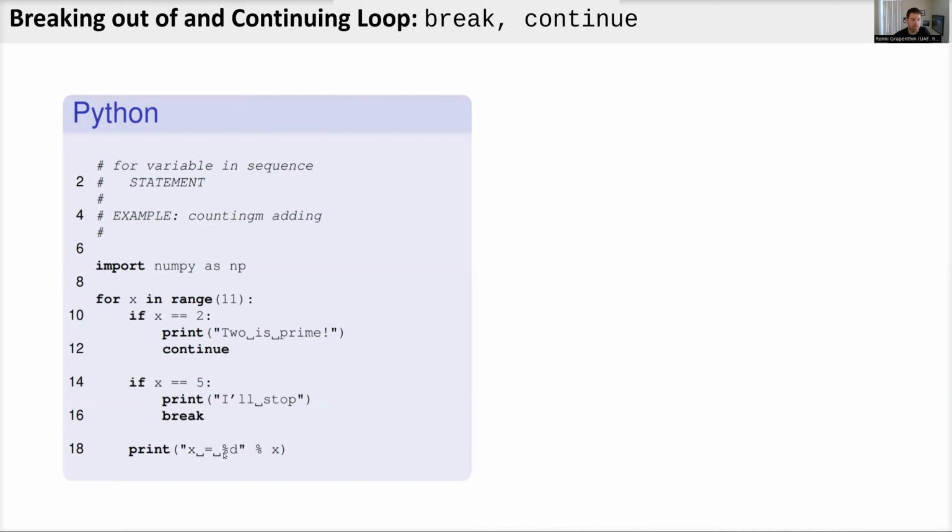The print syntax is a little funky. That will be an in-depth topic of a later video. Basically, we have a string here that has these special characters. %d means format the value that you find in the variable behind this % here as an integer. So no .0 or anything, just integer numbers. Okay, so for everything but 2 and 5, this is going to happen.